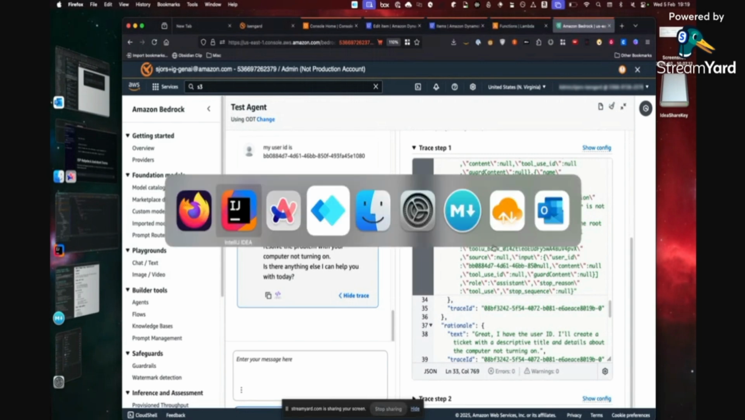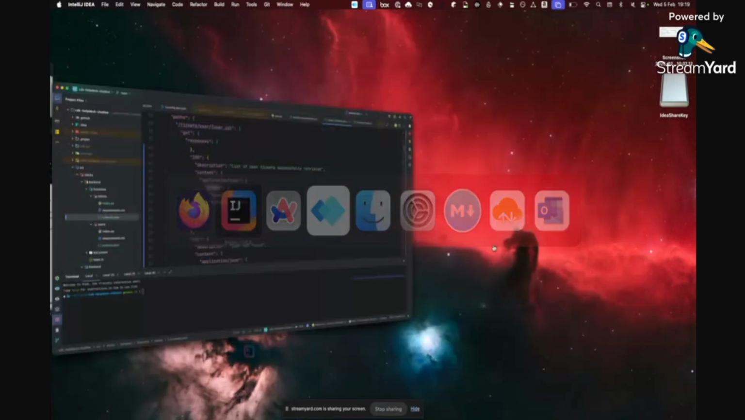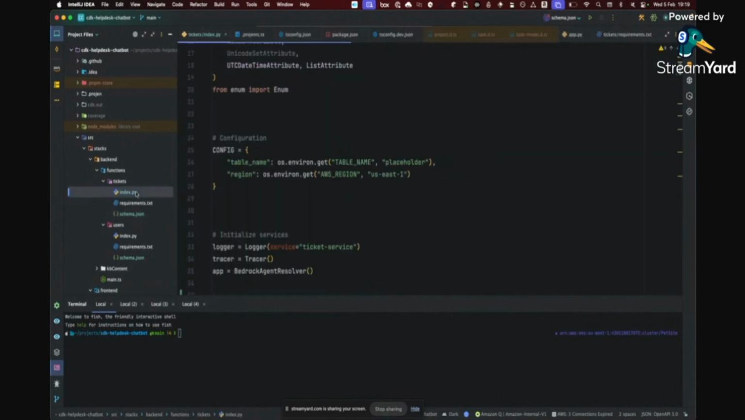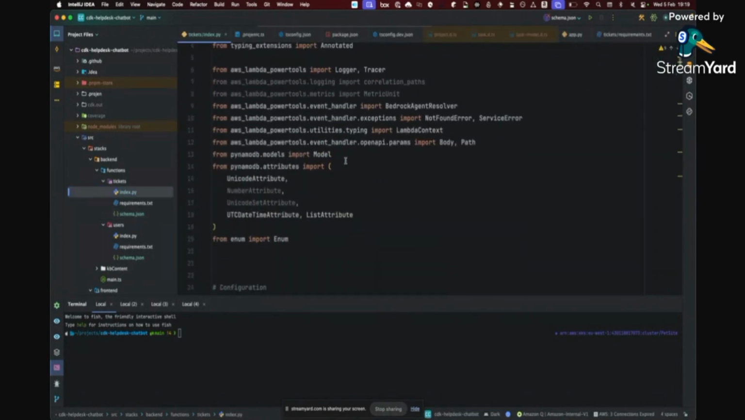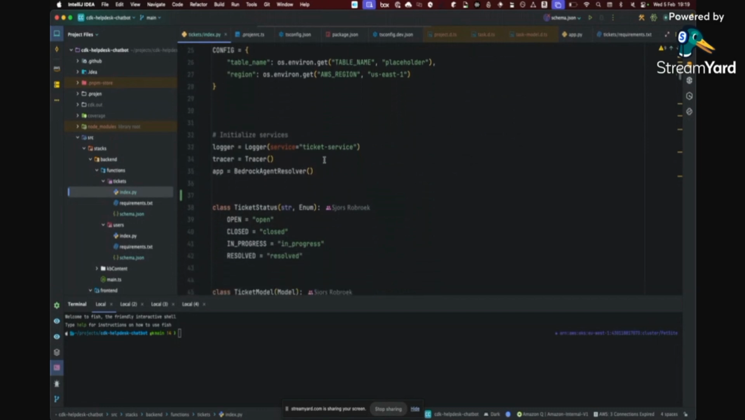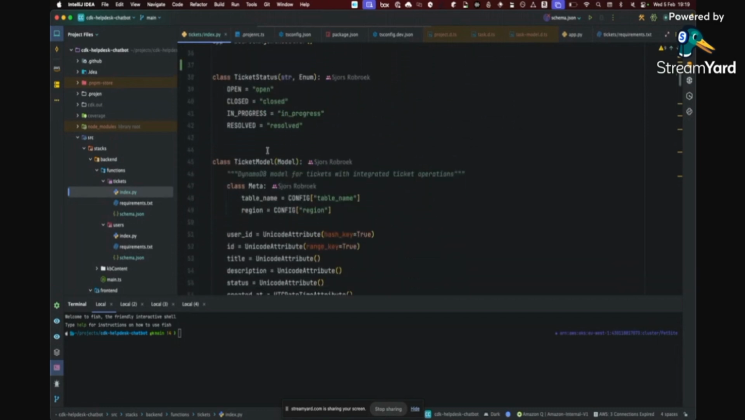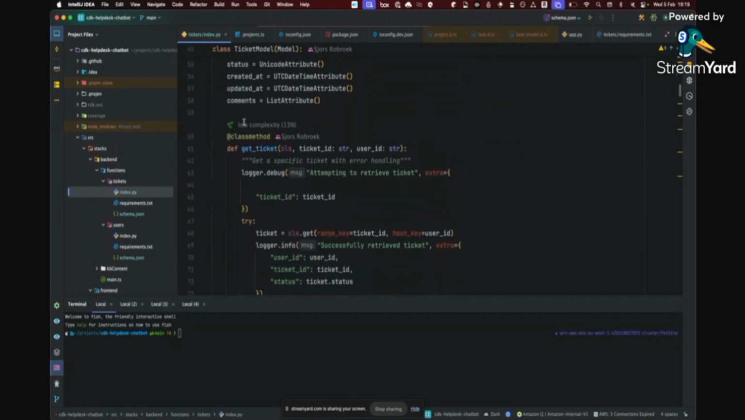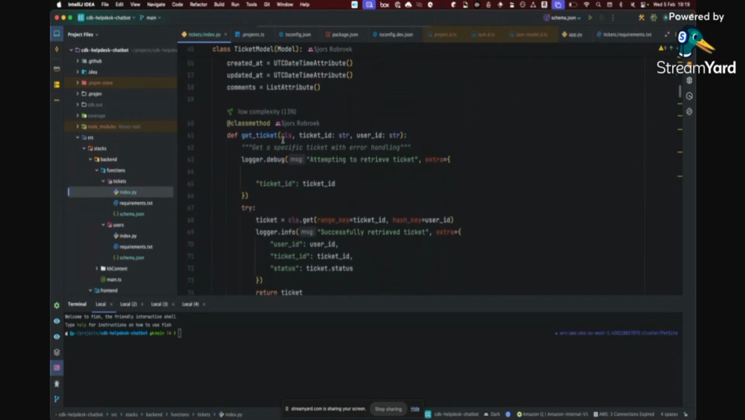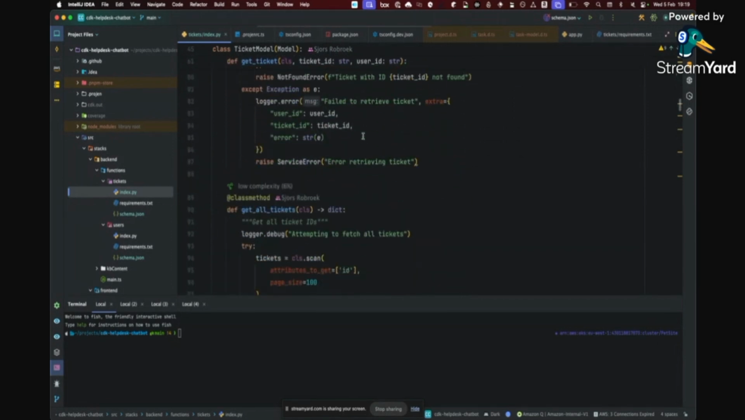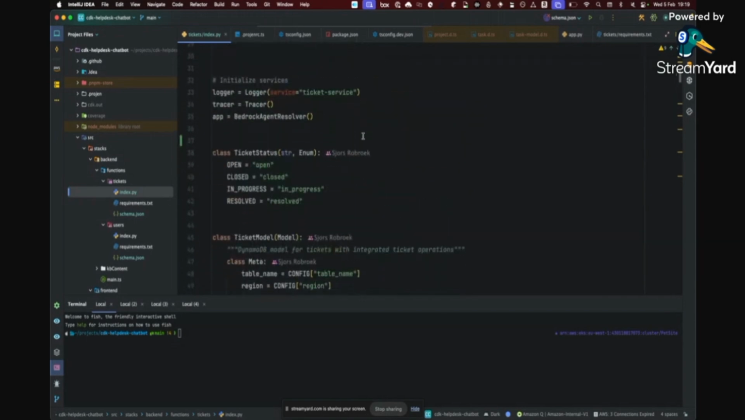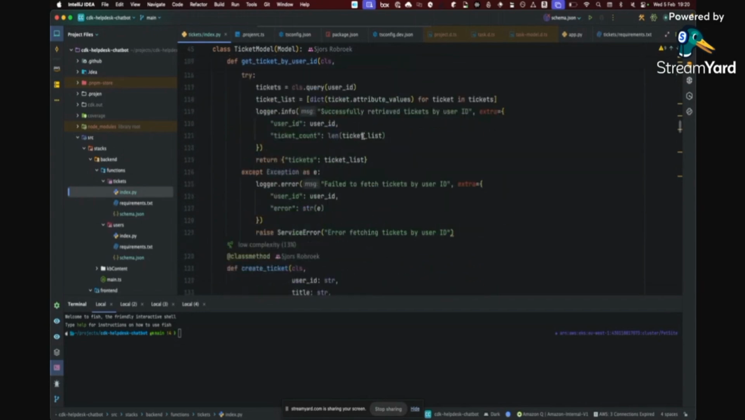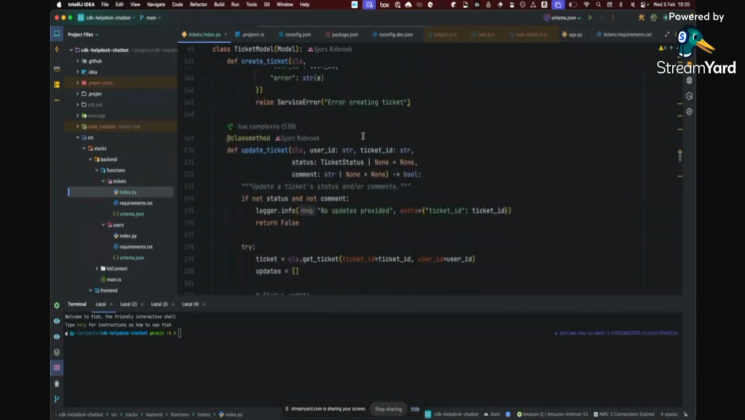Now, the way that works is, let me open up the code here. So we've already seen the schema. And it's essentially very basic. I have a class for my ticket status, a class for my ticket model for the DynamoDB table, and then I have a method, for example, getTicket with the various inputs on the ticket model. And its class methods, getAllTickets, getTicket by user ID, etc.